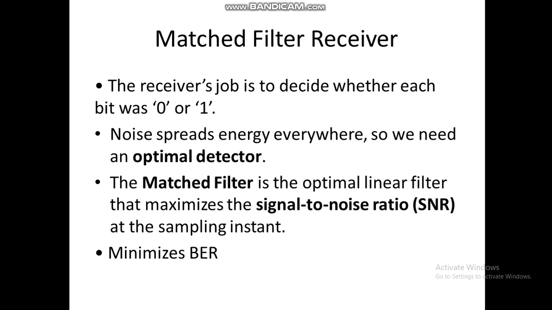So what is a matched filter receiver? The matched filter receiver decides whether the received bit is 0 or 1. Noise spreads energy everywhere, so we need to use an optimal matched filter. The matched filter is an optimal linear filter which maximizes SNR and minimizes the BER.